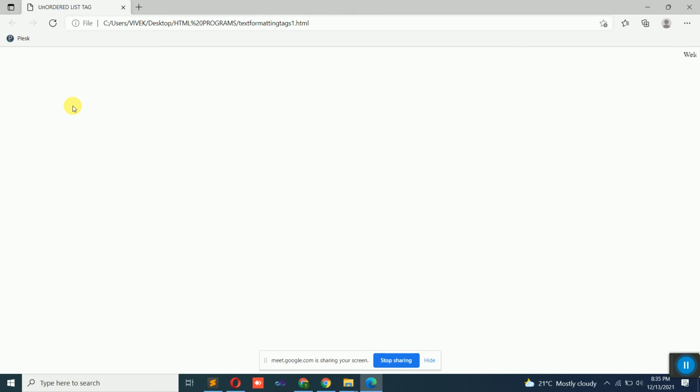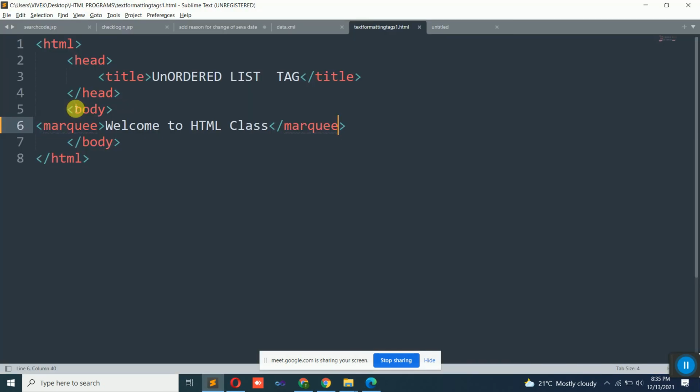Our text, it will go inside the full left side, it will go till the end, and again it will start scrolling from the right side in this case. The default direction from here is right to left. Sir, can I change the direction of the text? Yes, you can change the direction of the text by using one attribute inside this called direction.